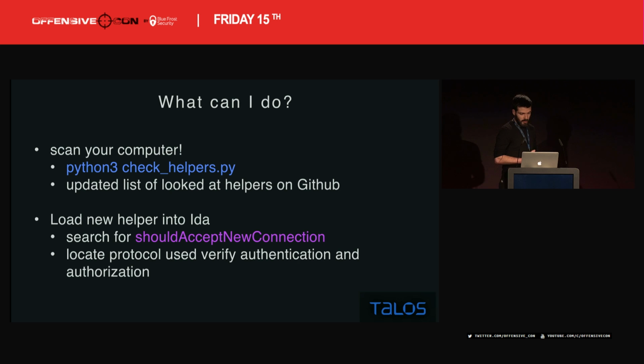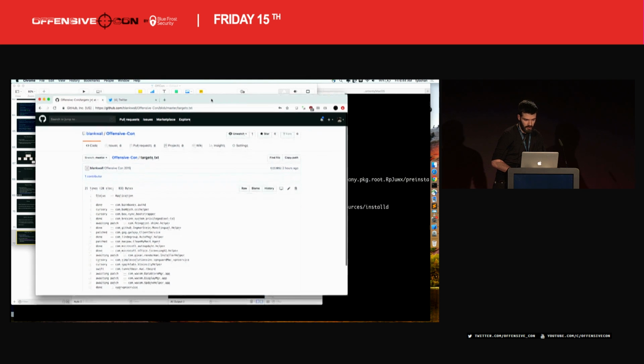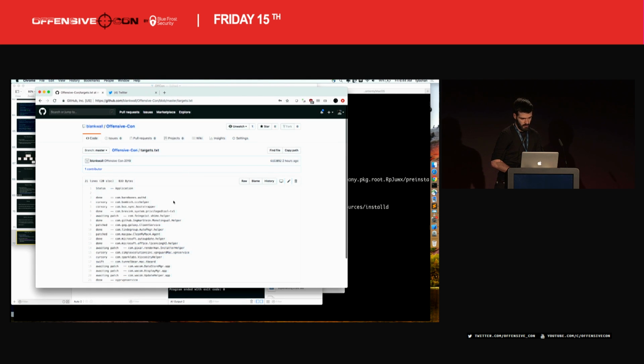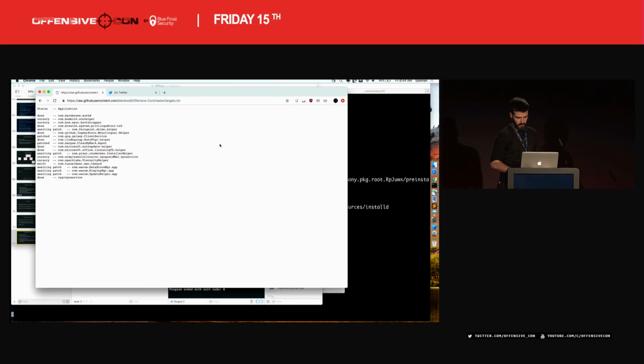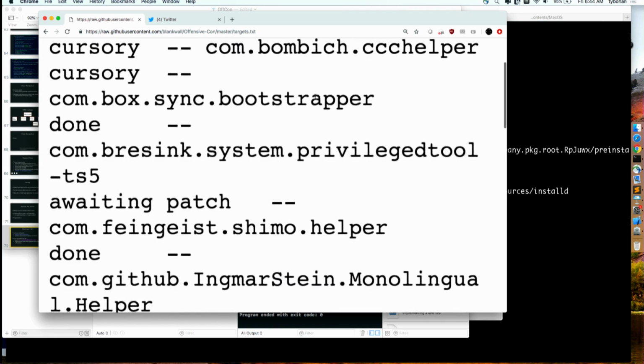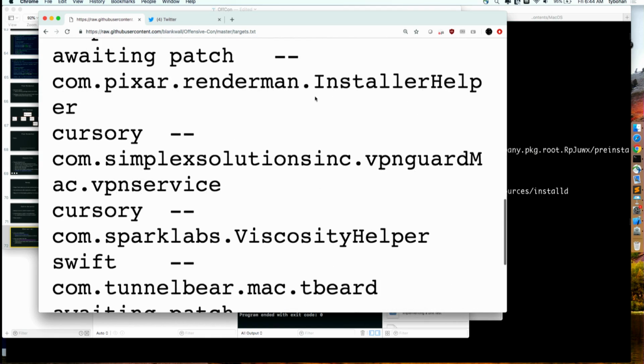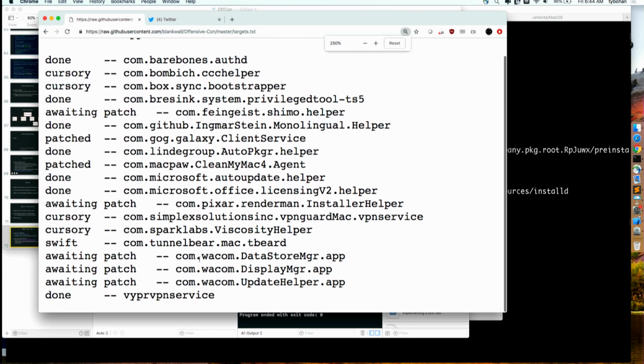So I put all this up on GitHub, and I included a little thing called check helpers. It just runs and compares your helpers versus the ones I've already looked at. I will show you that real quick. So here is a list of all of the helpers I've looked at and their status. And so you can look at these here, and I even put one in Swift that has vulnerabilities in it just for fun, just in case you wanted to go find them yourself.